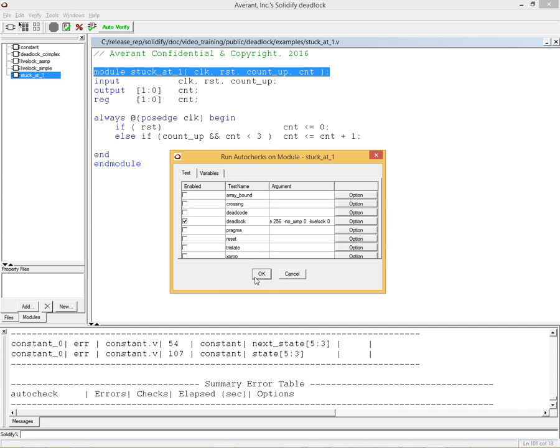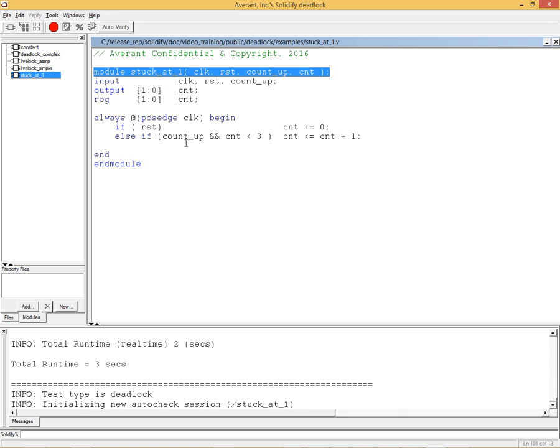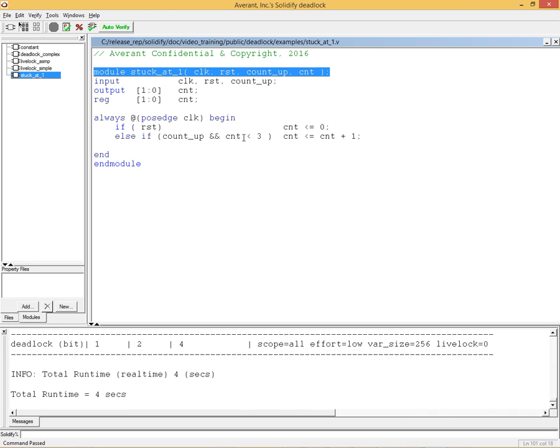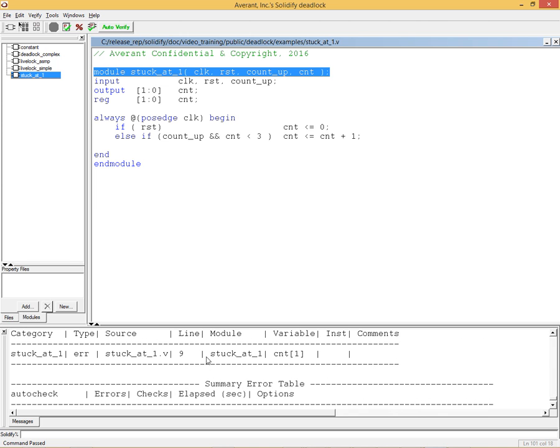So we're going to run the deadlock check again, and you can see here's the code for it. And if the count is less than 3, we count up, so the last value that we reach is 3. And here you could see that we're getting that count is the leftmost bit of it is stuck at 1.